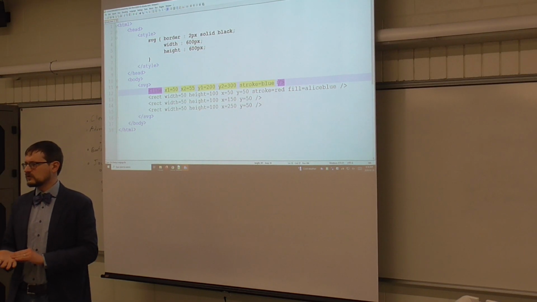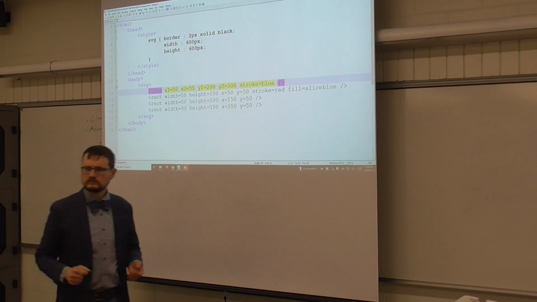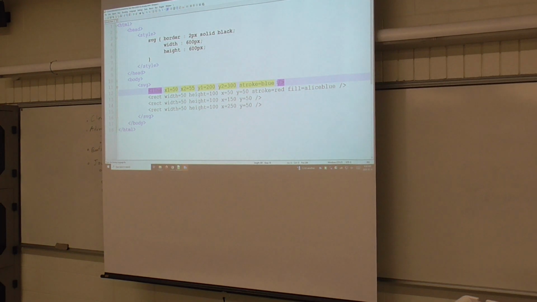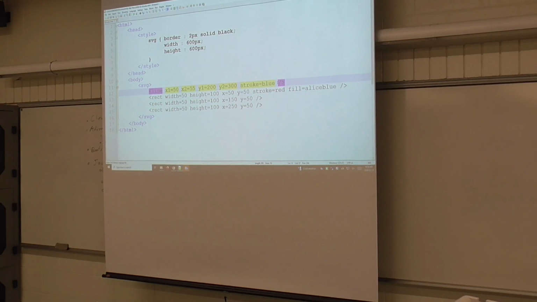Is anybody having any trouble with this? Nope. Anybody need me to take a look? Nope. Okay. I got one rectangle to show up, but when I added these two in the line, it stopped showing up. Go back to your source code.